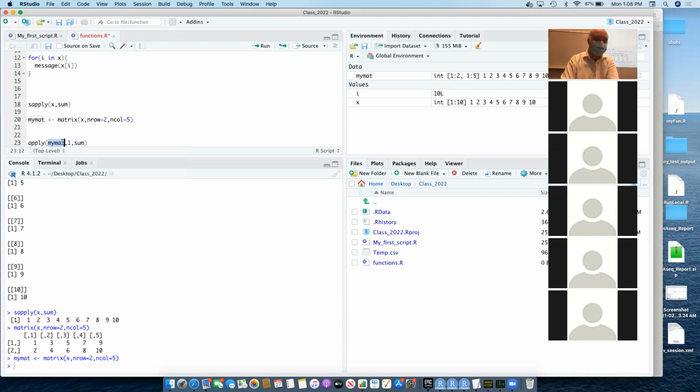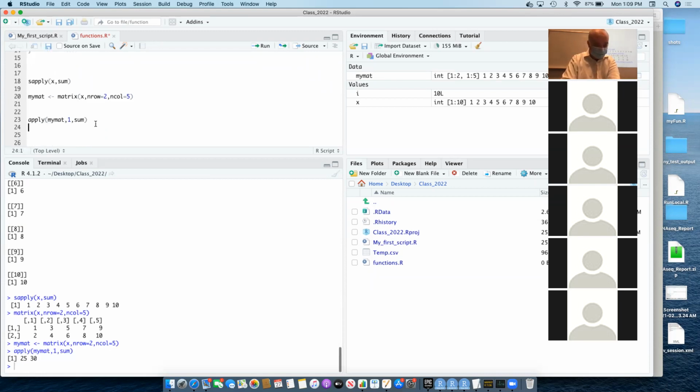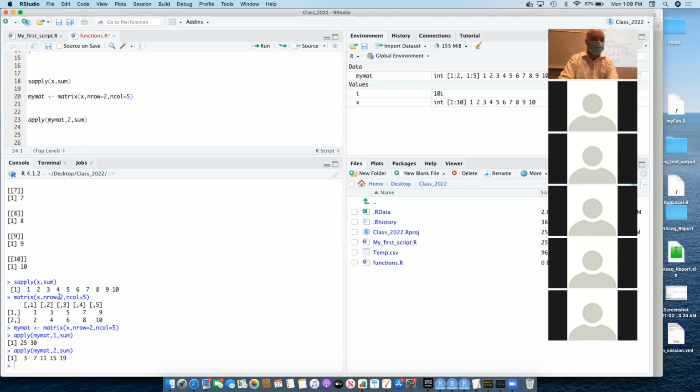So this is my matrix. I say 1 if I want to operate across rows, 2 if I want to operate across columns. So in this case, we're going to get two values, 25, which is the sum of the first row, 30, which is the sum of the second row. If I did 2, I would get the sum of all the columns.